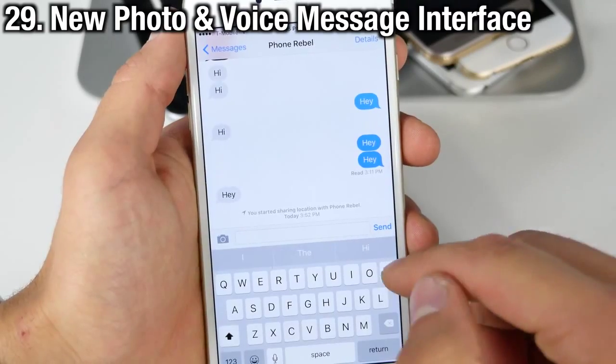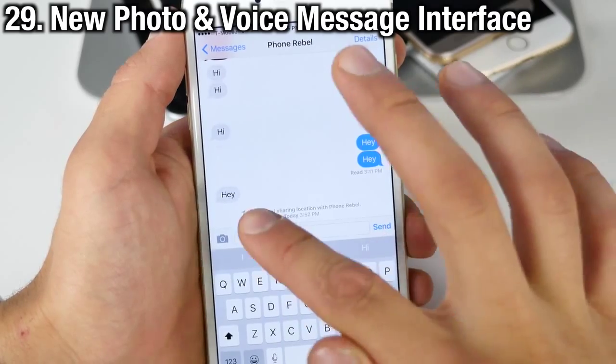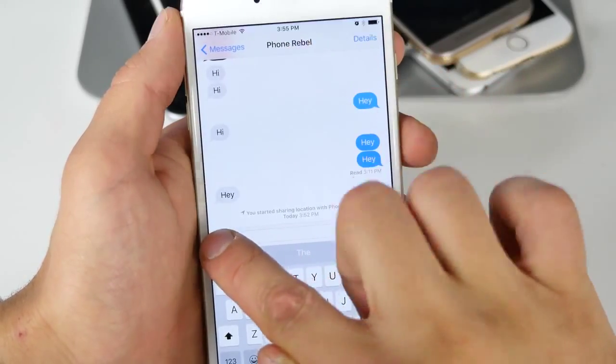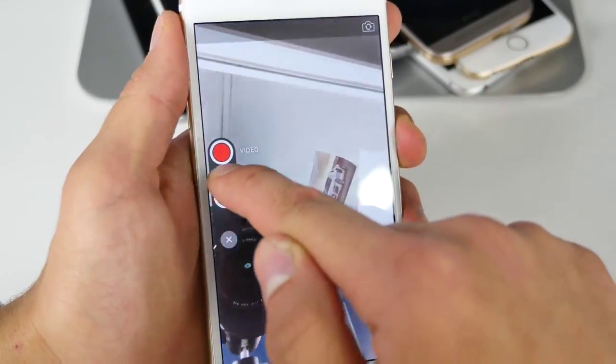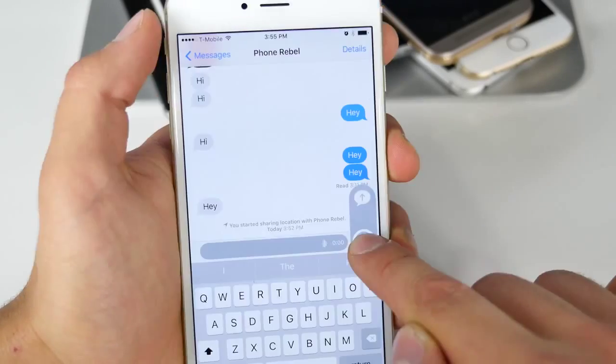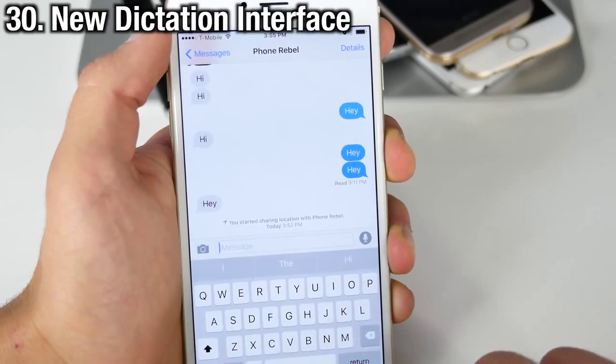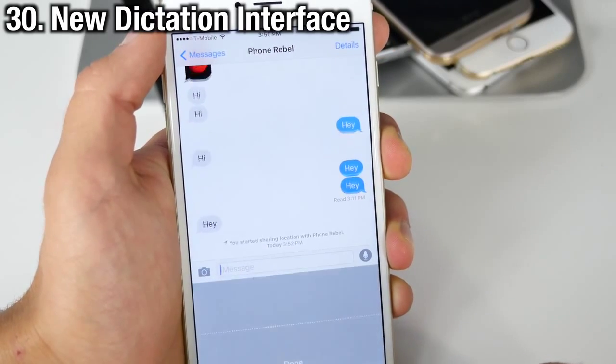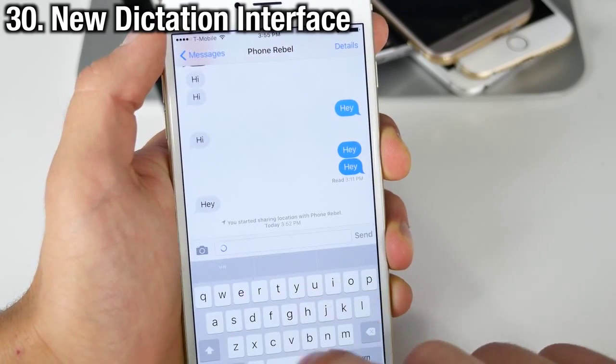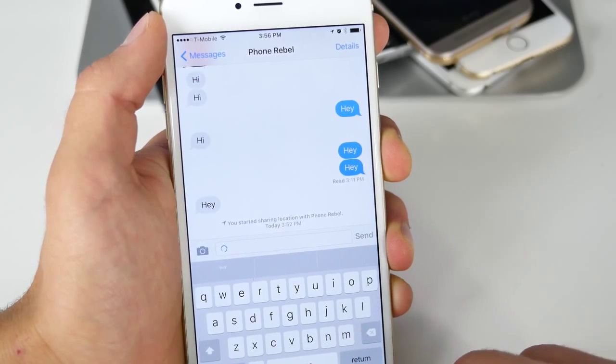There's a new interface in Messages for the quick reply via the photos and the audio. So if I hold it, as you can see, it's now a different interface up here, and same thing goes for this one up here. So it's a little bit different, some modifications there. Now there's a new interface for dictation here as well. It's got a very similar interface to the voice control in iOS 9 as well.